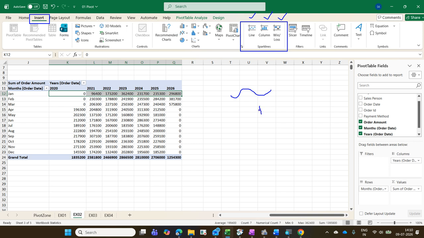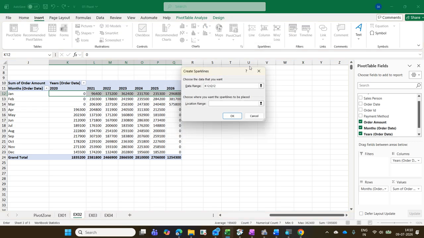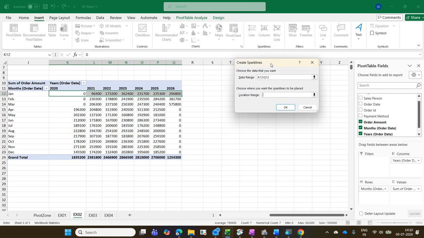Win and loss is a positive or a negative, profit or a loss. So for example, I will go with the line chart now. Select the January month, go to Insert, Line. And it's asking where you want this line chart. Probably I want the line chart here, after my data is over.